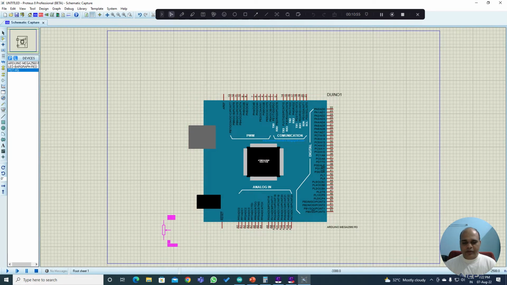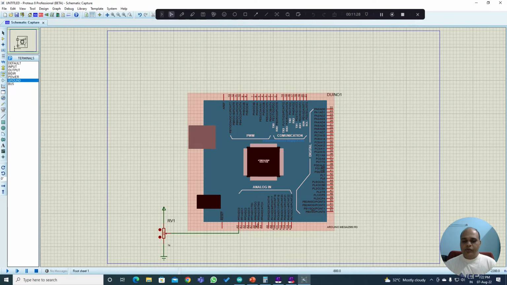I place a potentiometer here. The center terminal I connect to A0. To one end of the potentiometer I connect a power supply. In order to connect a power supply, go to terminals mode, select power, place it onto your schematic, then connect the power. Then again for connecting the ground, go to terminals mode, ground, place it onto your schematic. This completes our analog input part. We have connected our sensor to A0 of your microcontroller.